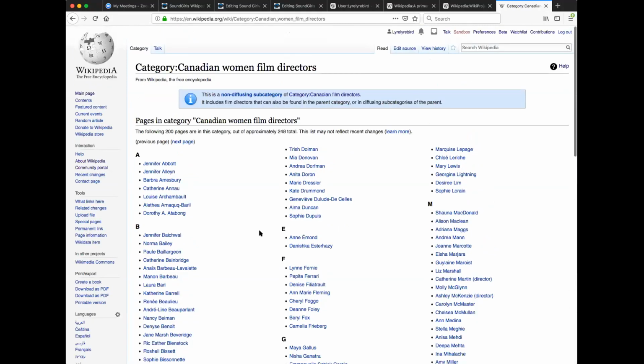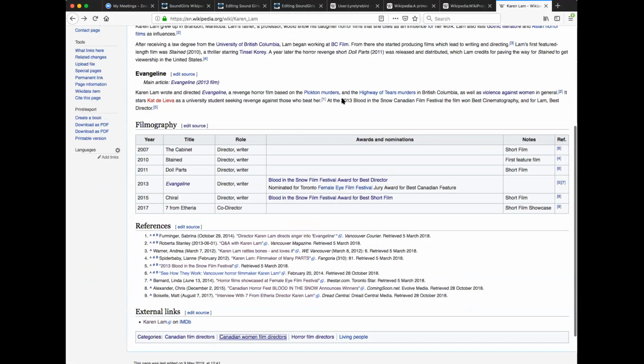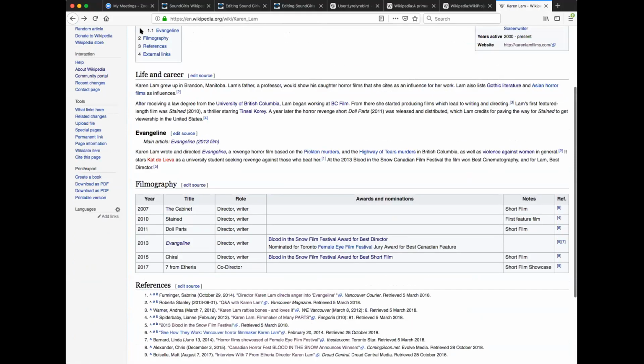This also helps your article relate to other articles and not be an island all by itself, or an orphan all by itself, that people can only search for by its name and not by Canadian women film directors. There's another type of article, and we'll go back to my user page.